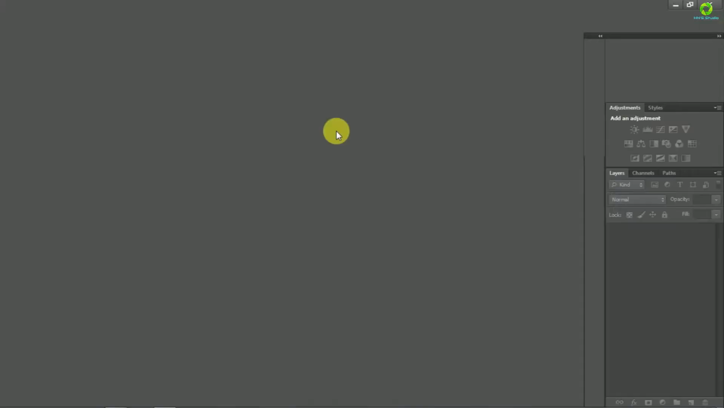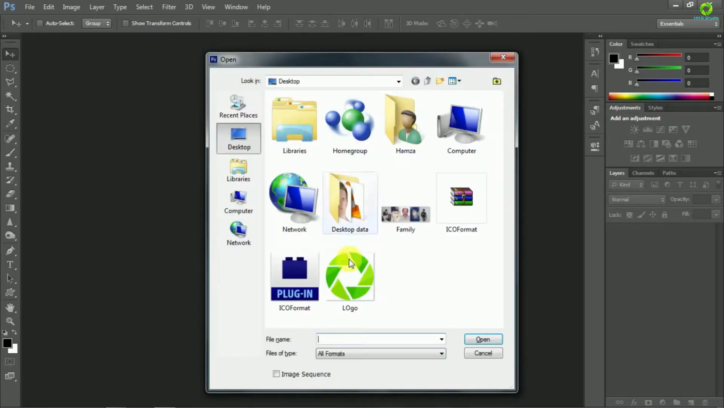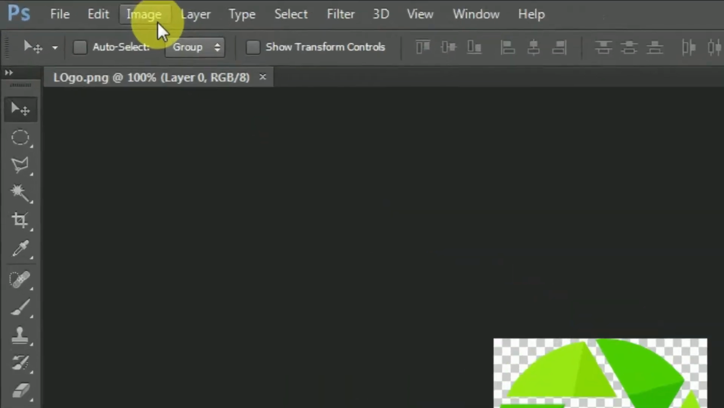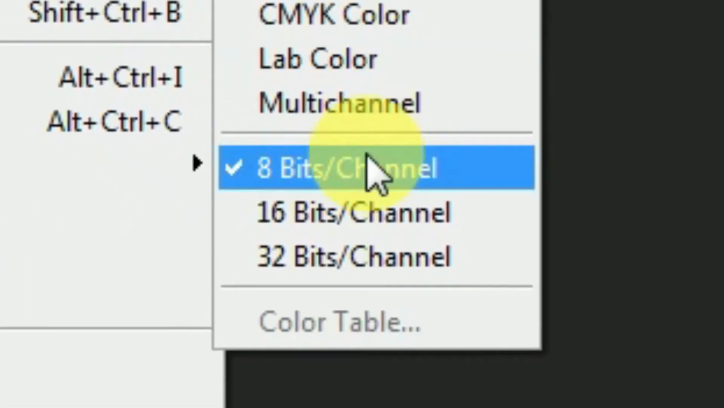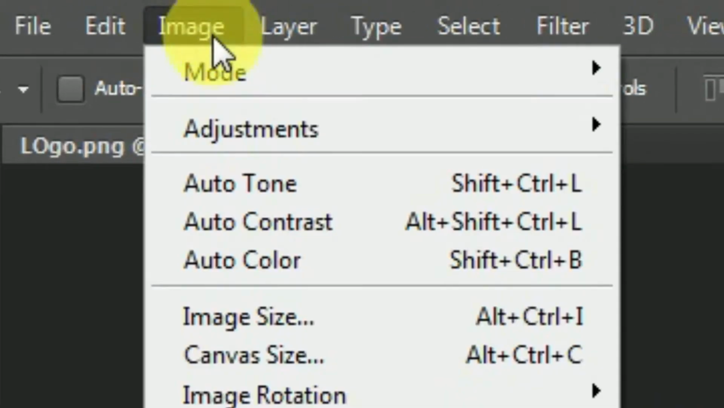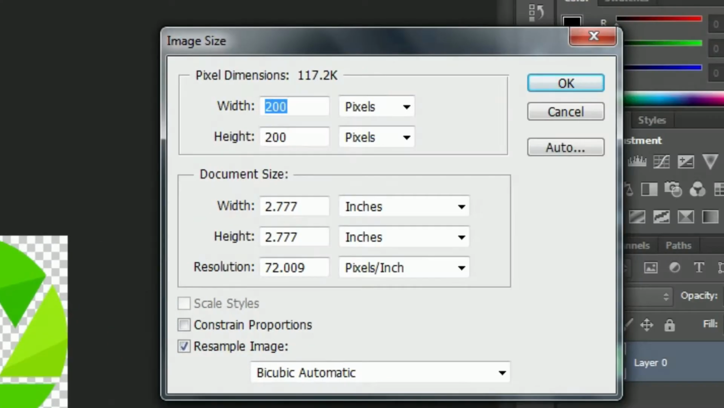Then open your Photoshop. Now open a photo of someone you'd like to use for this project. When you open it, click on Image, Mode, and 8-bit channels. After that, click on Image again and click on Image Size. Now change both your height and width to 256 pixels.